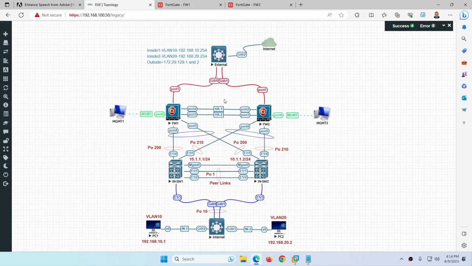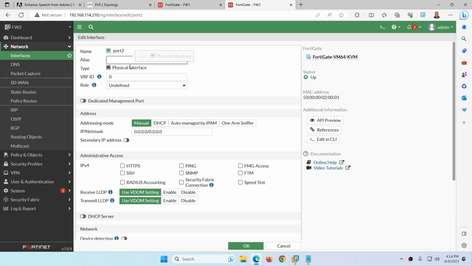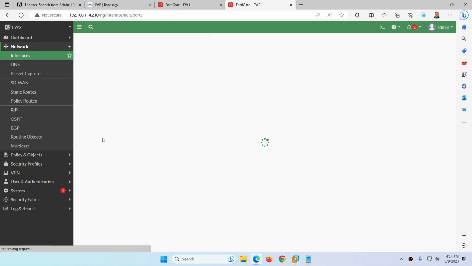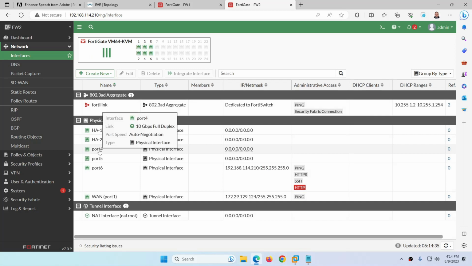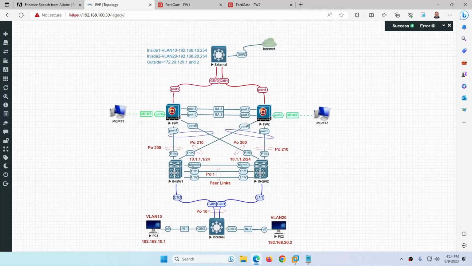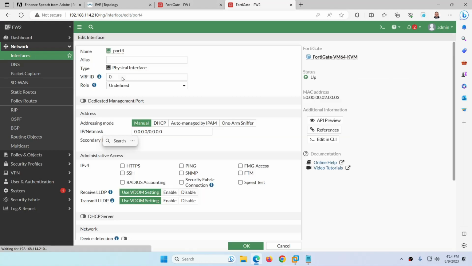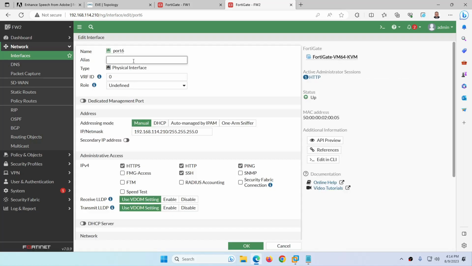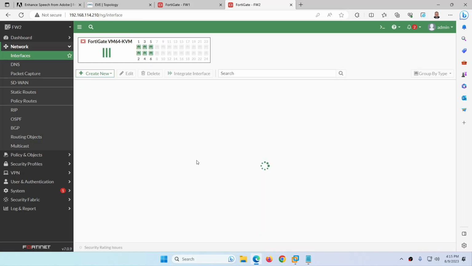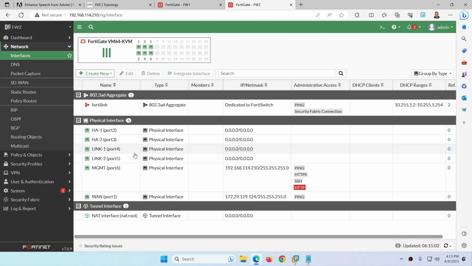Similarly, port number 2 and 3 are HA1 and HA2. Okay, HA1, and port number 3, HA2. No need, but just to name them. Ports 4 and 5 will be the ether channel. So let me give them link 1, and port 5 is link 2. Done. And finally we have port number 6, MGMT. Names are better. Okay.